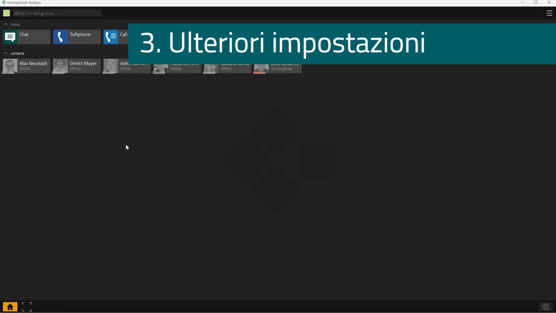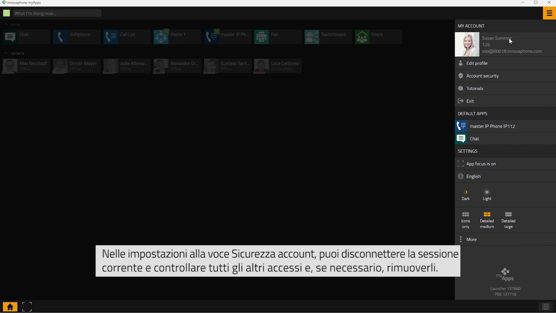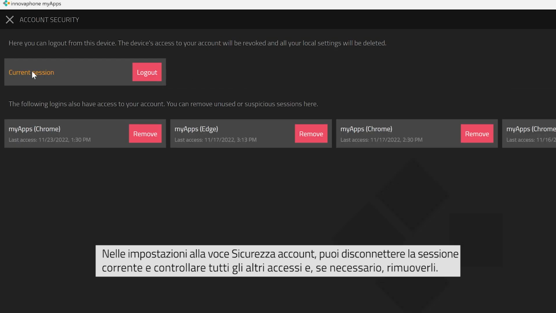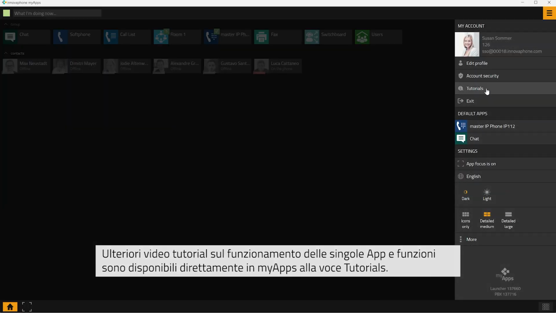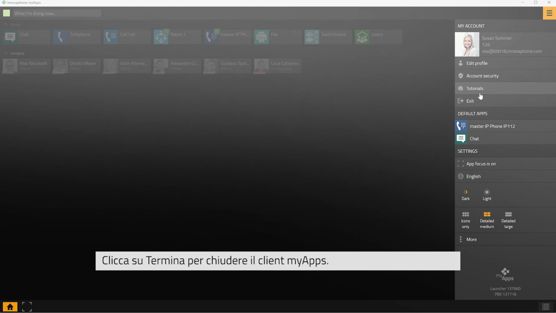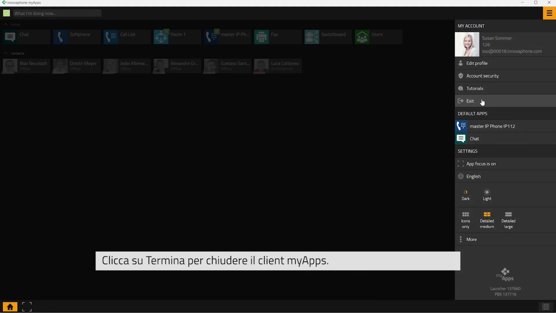Now, let's continue with step 3, additional settings. When clicking on Account Security, you can log out from your current session. Here, you can also check all the other logins and remove these if desired. Click on Tutorials to watch all available myApps video tutorials directly within the myApps interface. Click on Exit to close myApps.